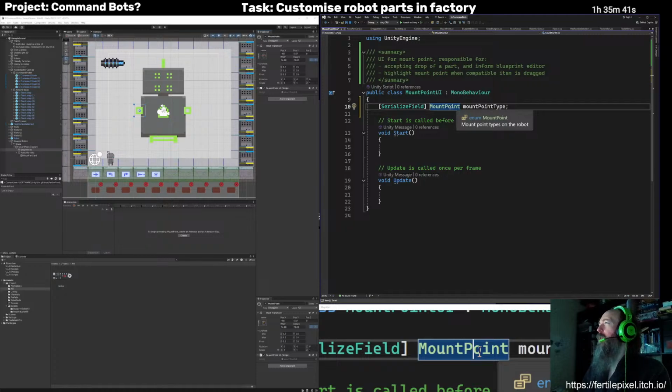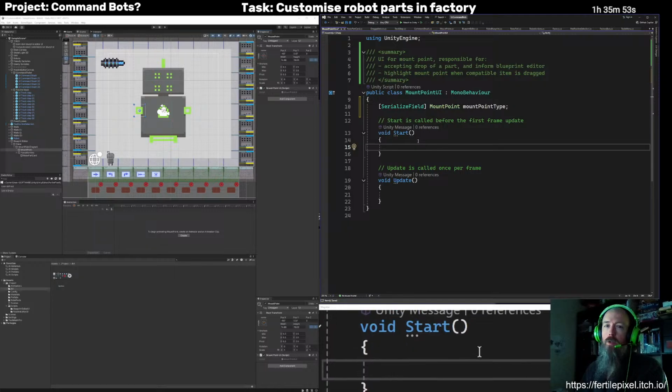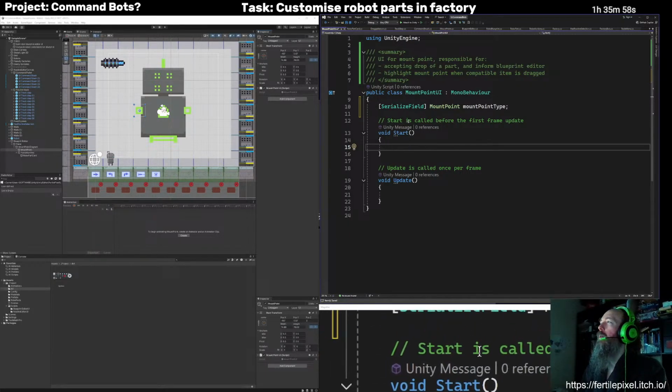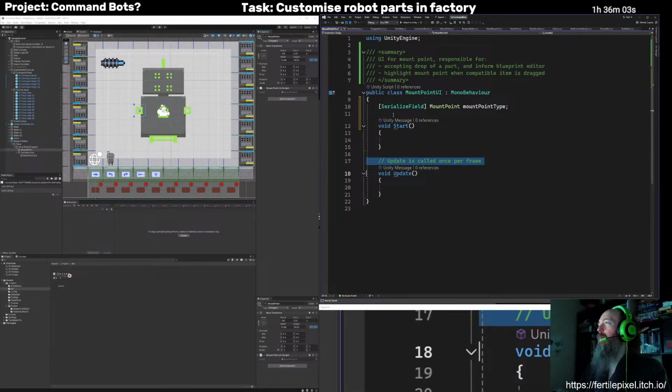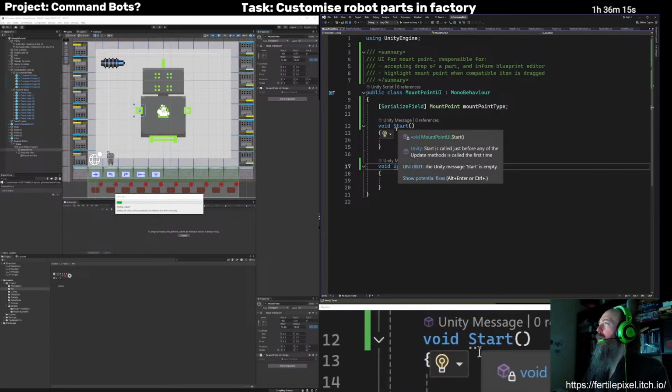Yep, that should possibly be called mount point type, since that's what it is. So I might change that sometime, but I also might not. Works. So what do we want to do here? I really got to update those script templates with some custom ones that don't tell me stuff I already know.